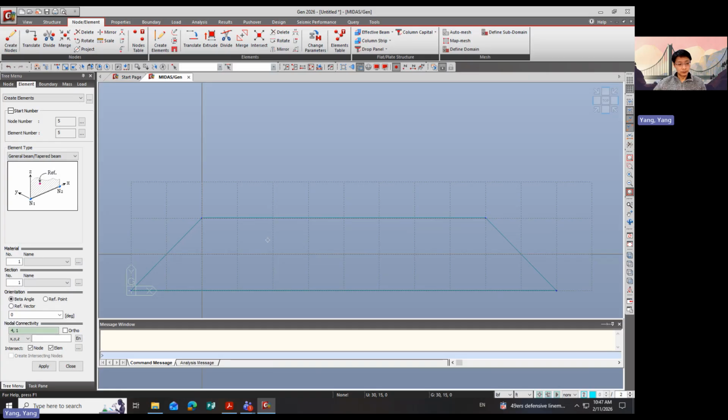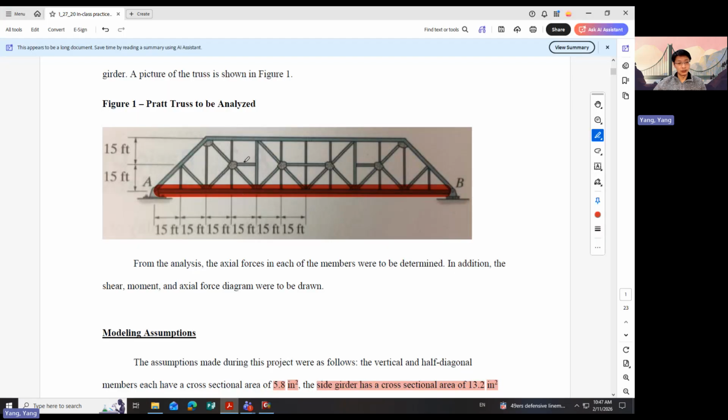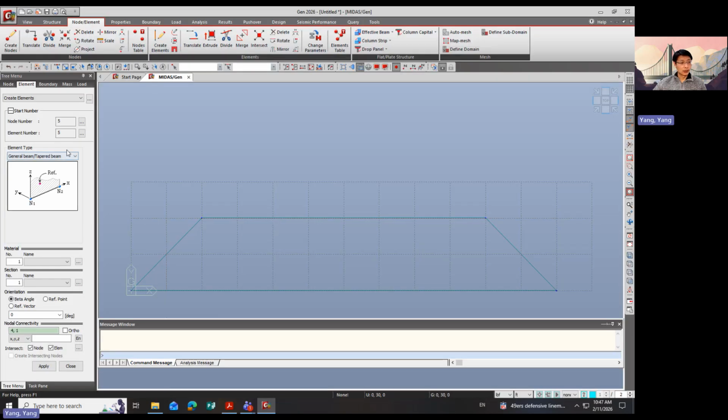And then we need the interior ones. Let's do a quick check. The interior ones, we have some vertical ones, starting from here. We just create all the vertical ones first. For each of them, we need the vertical ones. So the vertical ones would be truss members. We can change that to truss, from here to here, here, here.